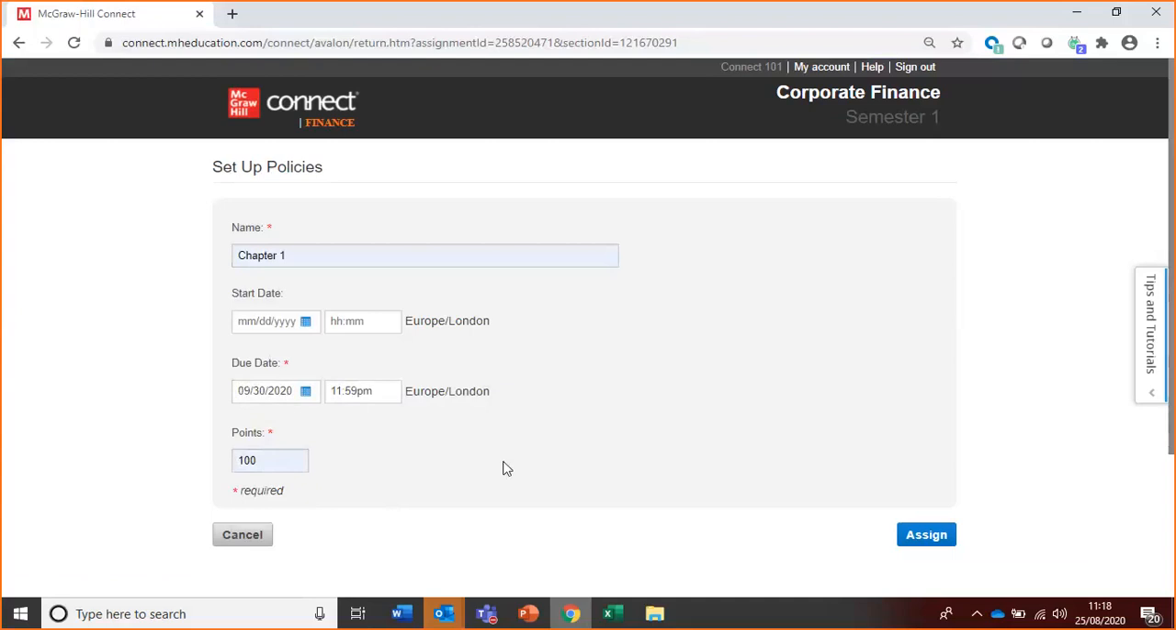Again, this is quite binary, as if the student doesn't complete the reading, they'll only get 0 points. If they complete the reading, they'll get the 100 points. So once you're happy with all your settings here, just click Assign.